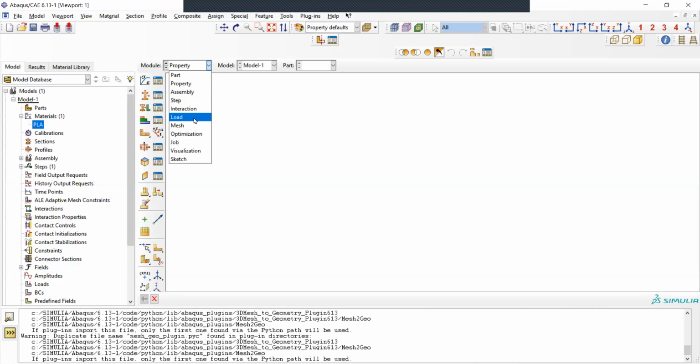When you're done with all of this, you have all the parts, all the properties, you have everything assembled. You told the software what kind of loading you're using, quasi-static in this case.